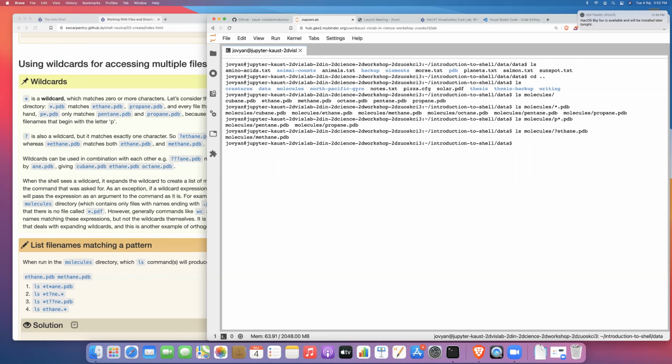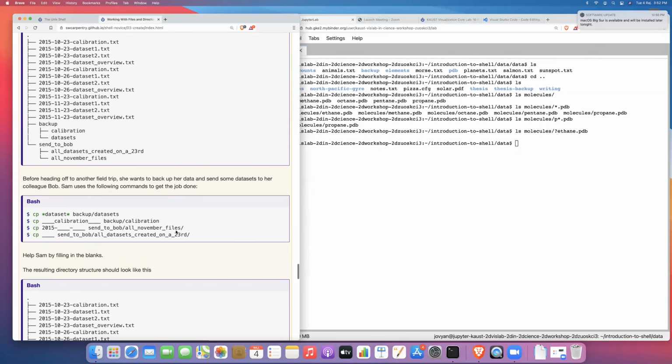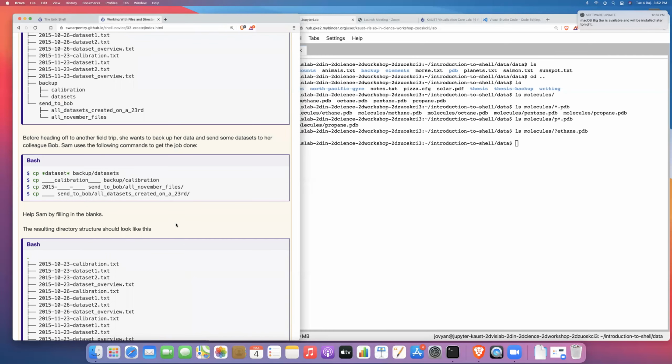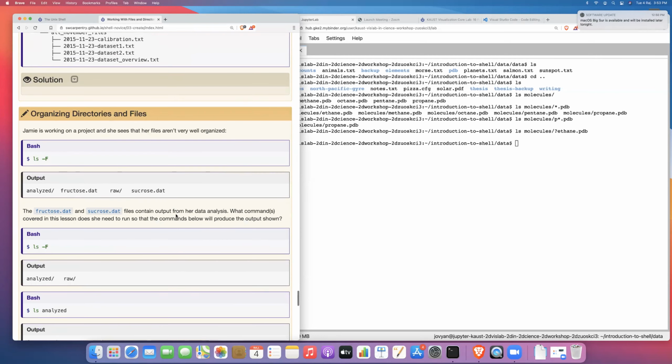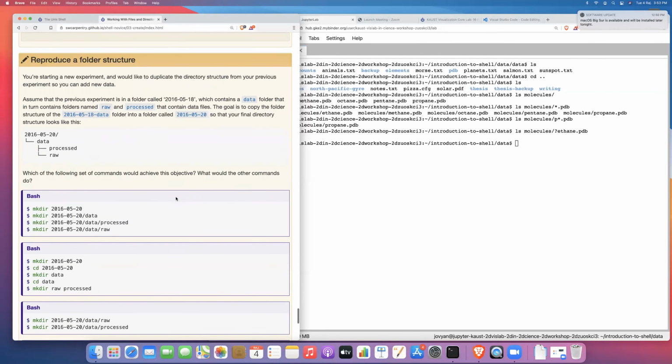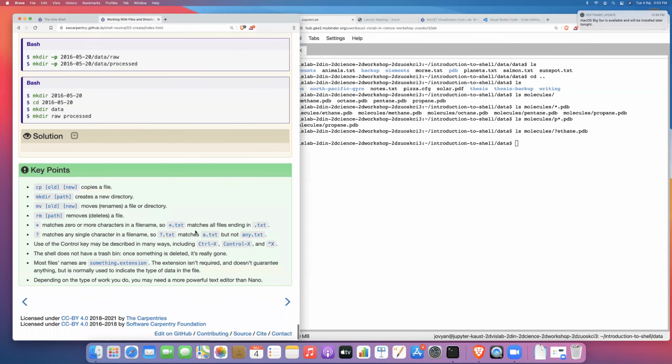We can use pattern matching to say copy all the text files, all the files that end in .txt to some other directory, or copy all my PDF files, or things like that. And we'll see some examples of that in the following episodes. These exercises are left for you to go over, because I want to move on to the next episode. I'm really trying to get to the shell scripts, if possible, today.